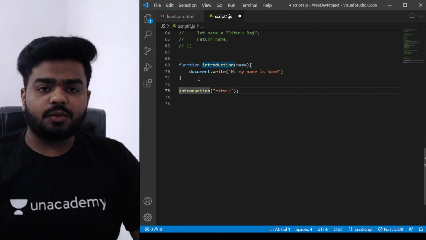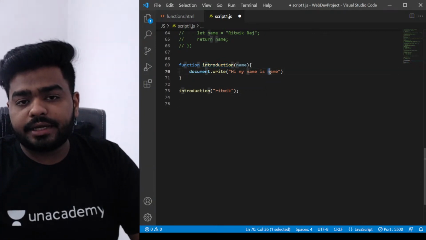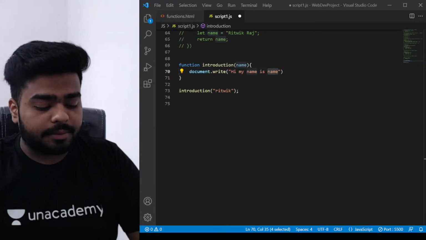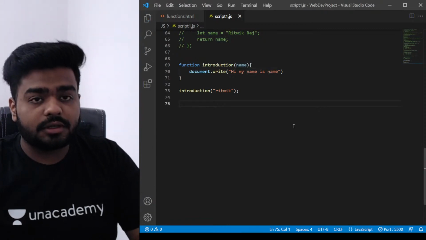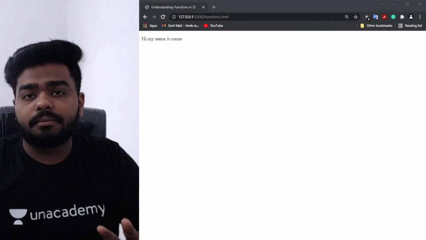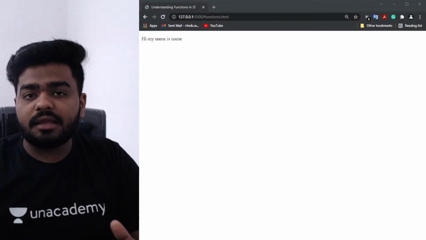So let's see what's happening here, because I'm not printing it. I'm just writing name here. Obviously it's not going to print anything. So let me show you what is happening. I'm going to save this first of all, and you can see here what is happening. Hello, hi, my name is name, right? It's not printing hi, my name is Ritwik, right?